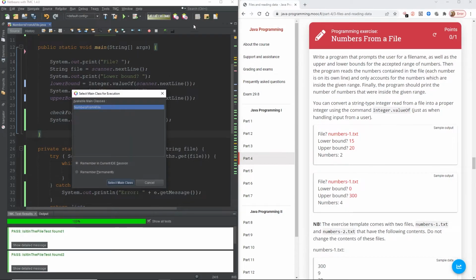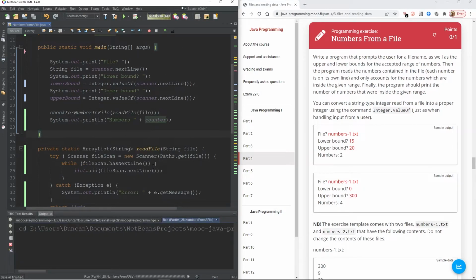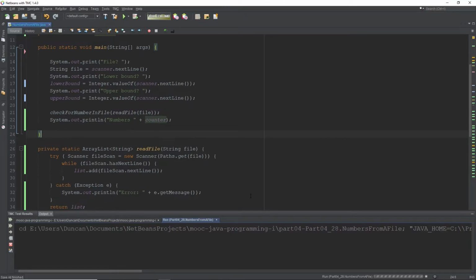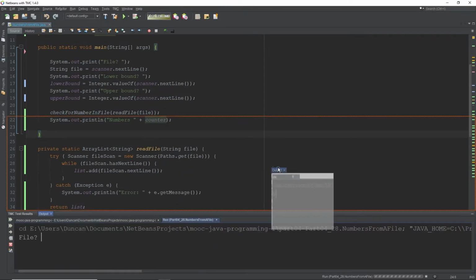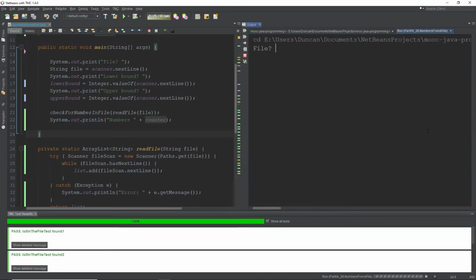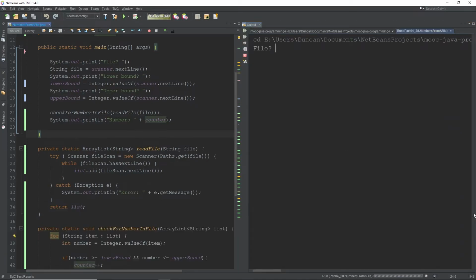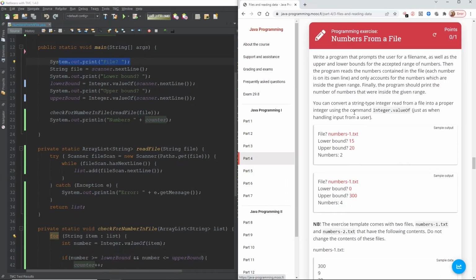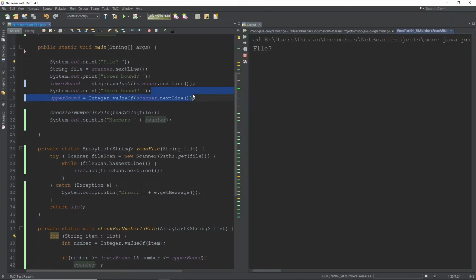Right, moment of truth. Let's have a run locally and just see what that looks like. I'll make it a bit bigger. I'll drag it over here. And I'll just talk through it. I know that you guys are pretty awesome at programming now, but I'll just talk through what we're doing. So here we've got our print, and it's waiting for us here. So our file is going to be numbers-1.txt.